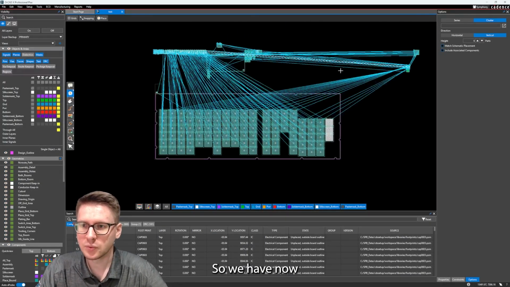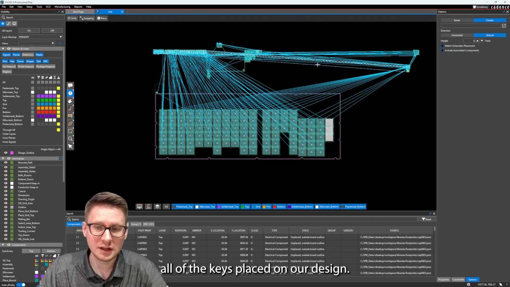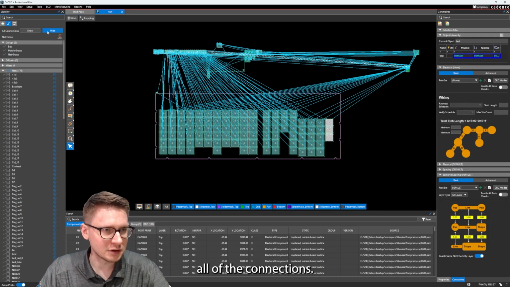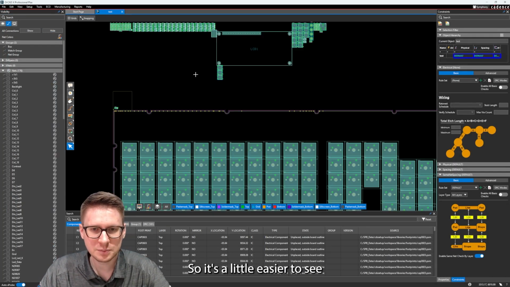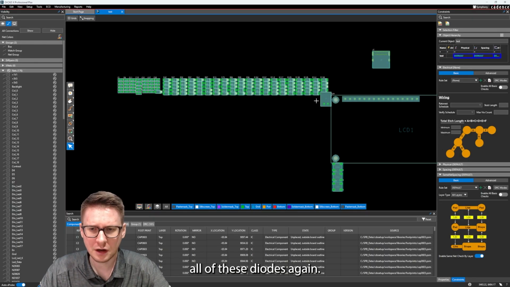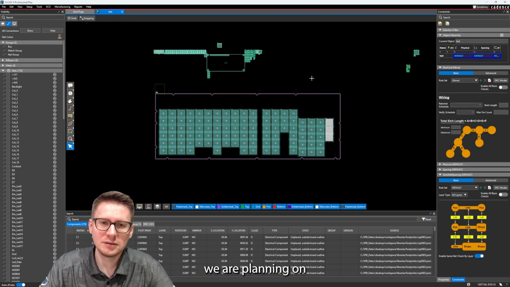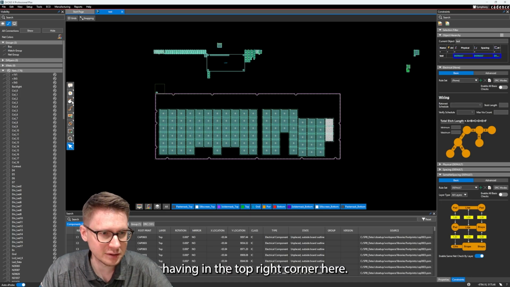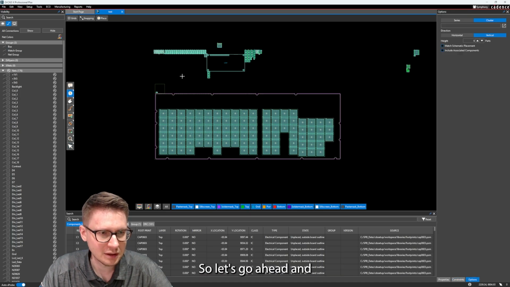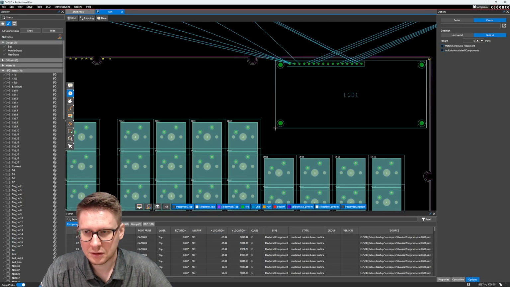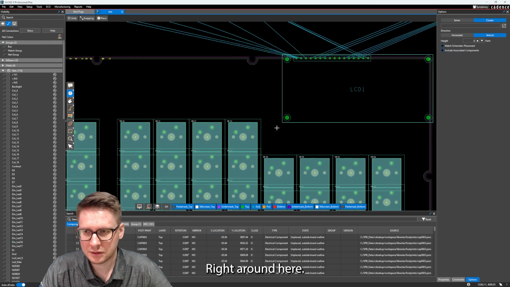All right, perfect. So we have now all of the keys placed on our design. And let me just turn off all of the connections so it's a little easier to see. All of these diodes, again, we're going to place those later. However, the LCD we are planning on having in the top right corner here. So let's go ahead and place it right around here.